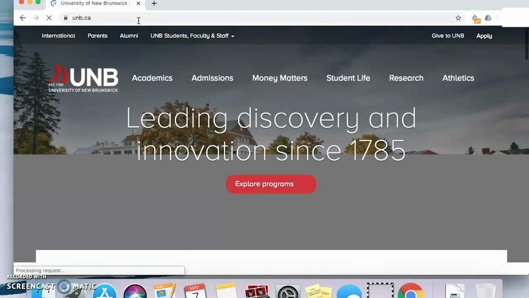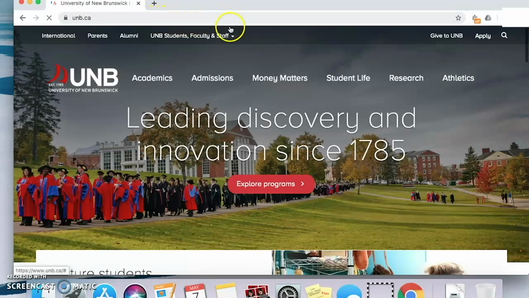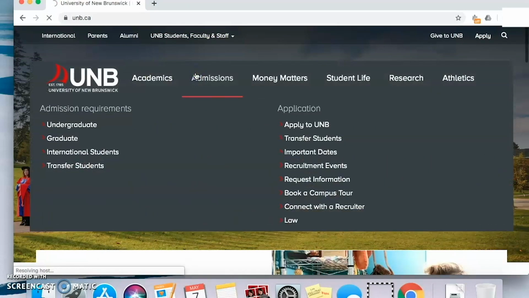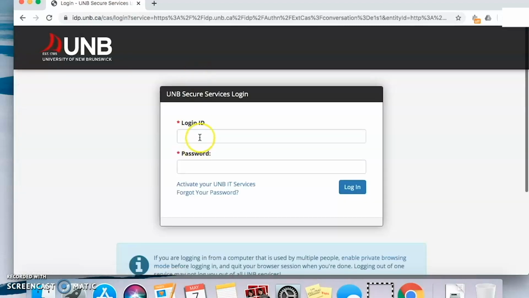This can be done by going to www.unb.ca and clicking on UNB faculty, staff, and students in the top ribbon. From this drop-down menu, select the option My UNB Portal. This will take you to the login page.